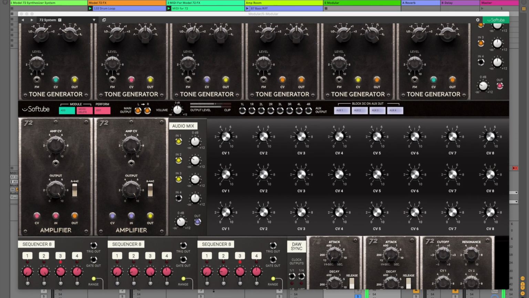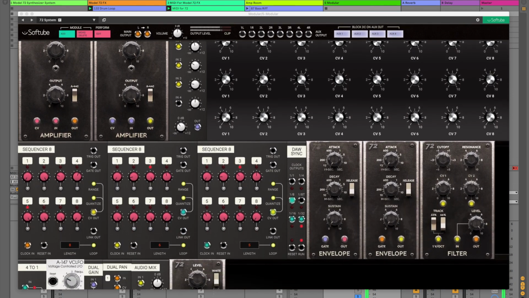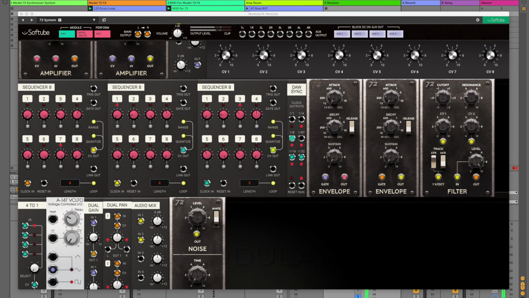Within Softube Modular, you could add as many tone generators, filters, or anything else you'd like to build an instrument that's even bigger than the original instrument.